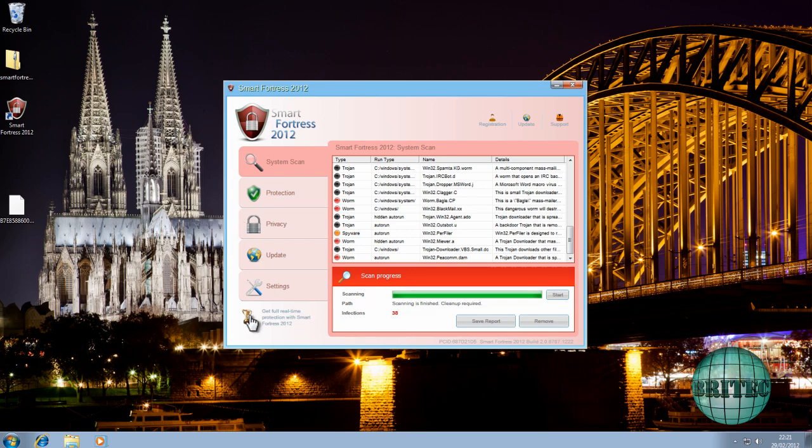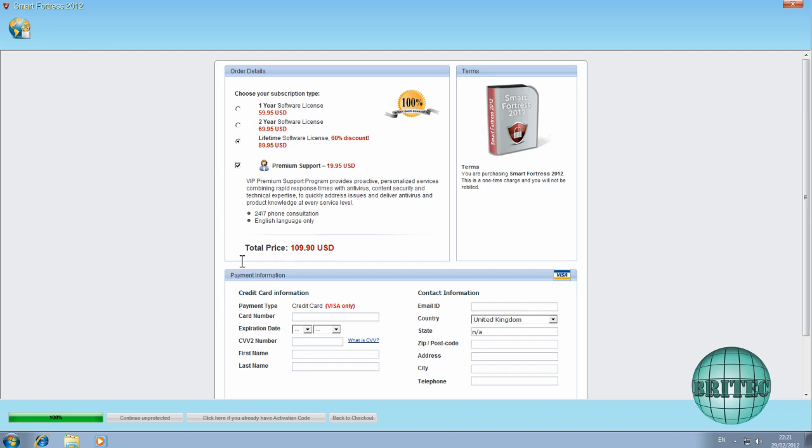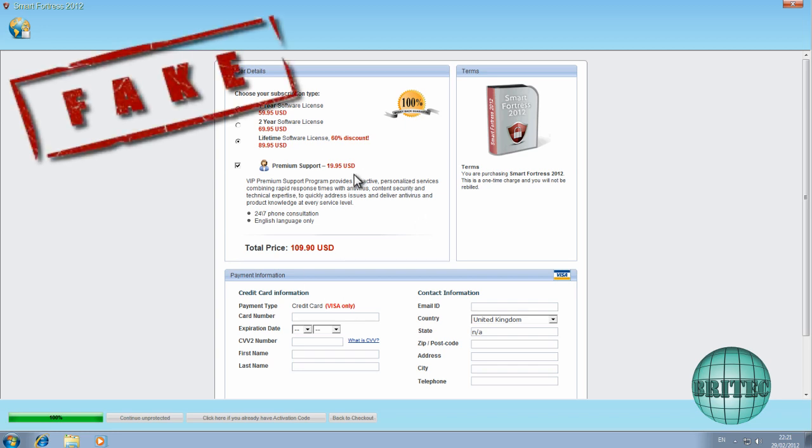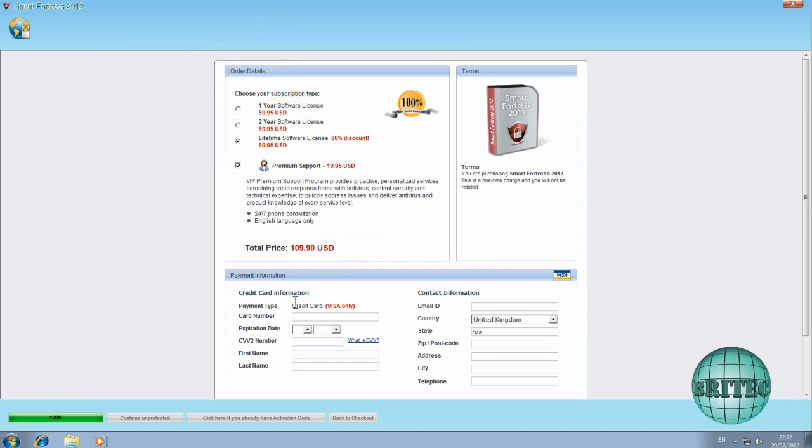So let's have a look at the actual process of paying for the product. Now do not pay for this. As I said, this is a fake, and you can see they're trying $109 US for this actual product, and it ain't going to do you no good. I'll show you how to get the activation code anyway for free.